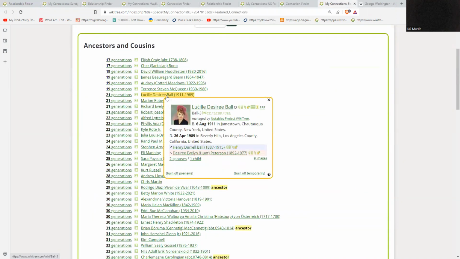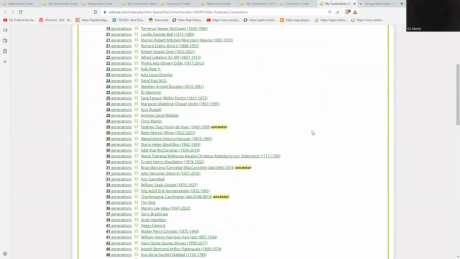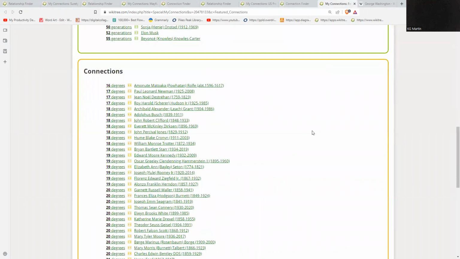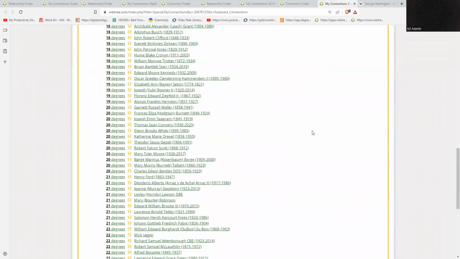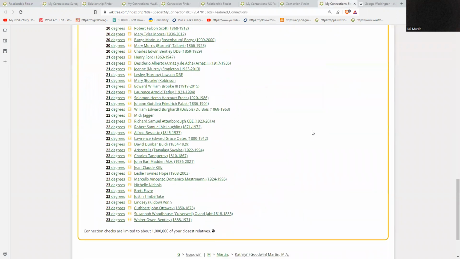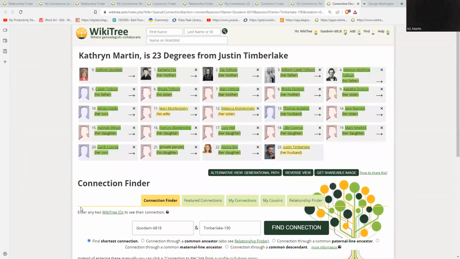She and I are related because she's in my ancestors and cousins. And then these are the people I have connections with. Oh, Justin Timberlake. Let's see that one. Oh, through mother's side of the family. So to me, this is just a hot boatload of fun to do this kind of stuff. And like I said, it really helps you build out your tree.